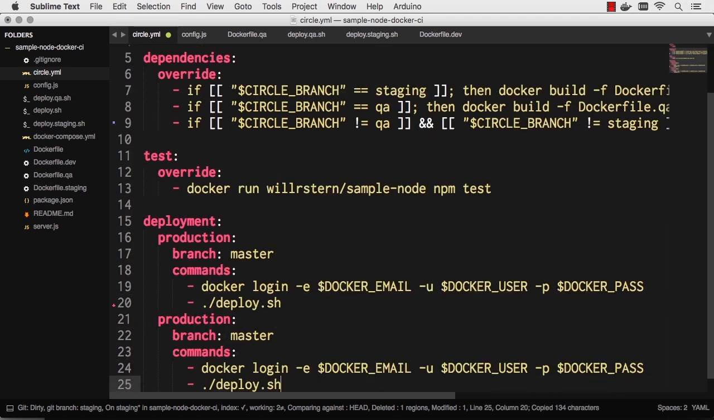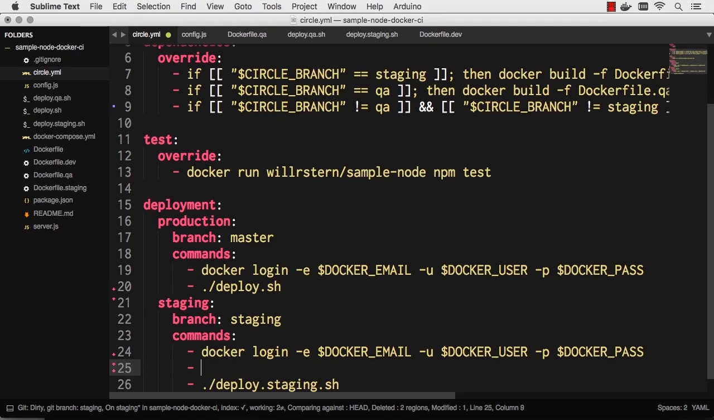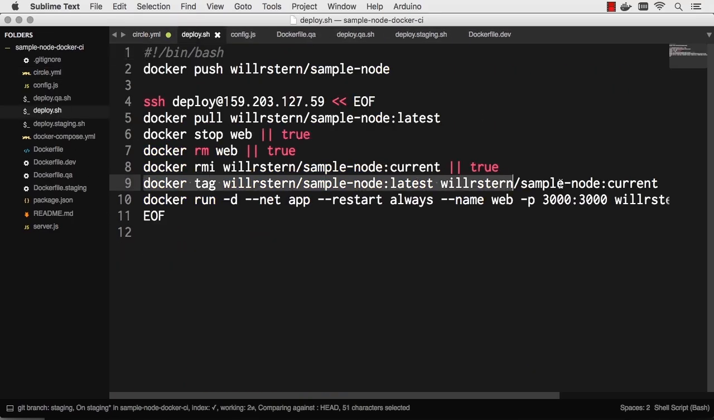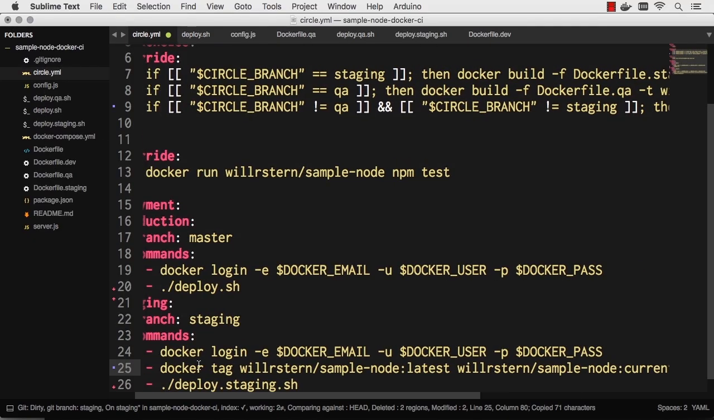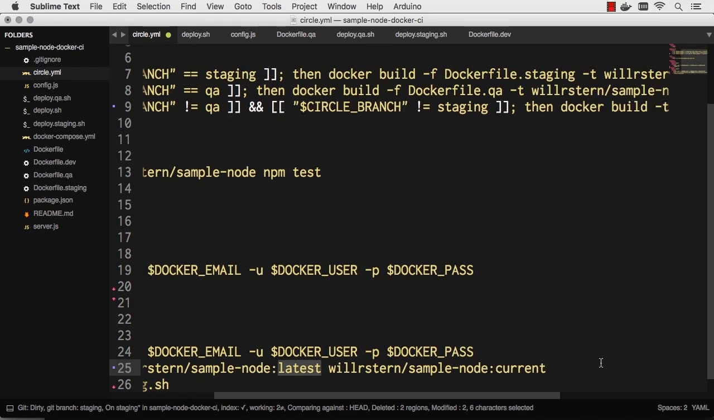So let's go ahead and copy production to staging. So if we're on our staging branch, we'll run deploy staging.sh. And we also want to do one more thing. We want to retag that latest to staging before we push it, because after all, we do not want to push anything else. So I basically can snatch this tag command that I'm using right here. Let's go back to our circle YAML, and I'm going to tag that latest as staging.